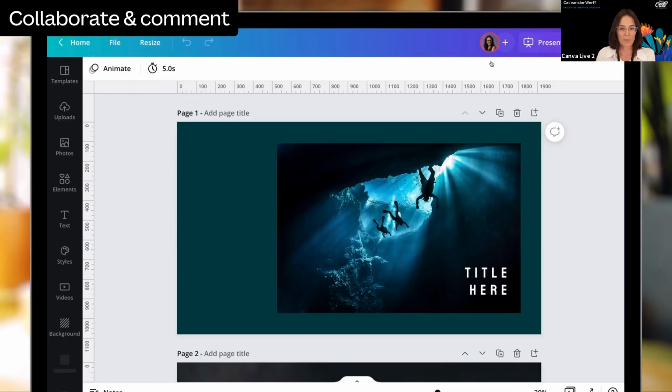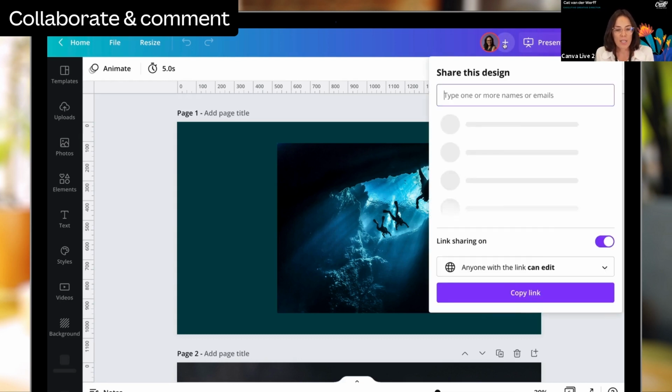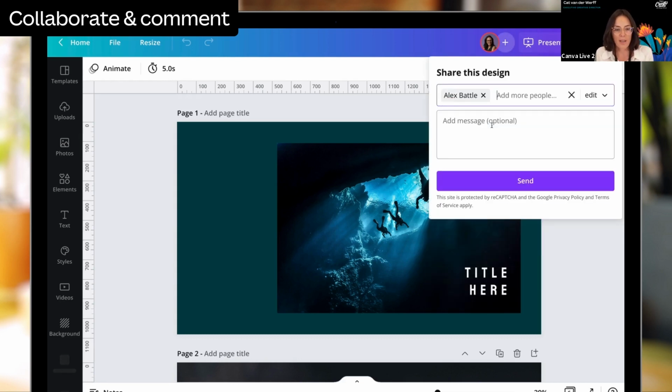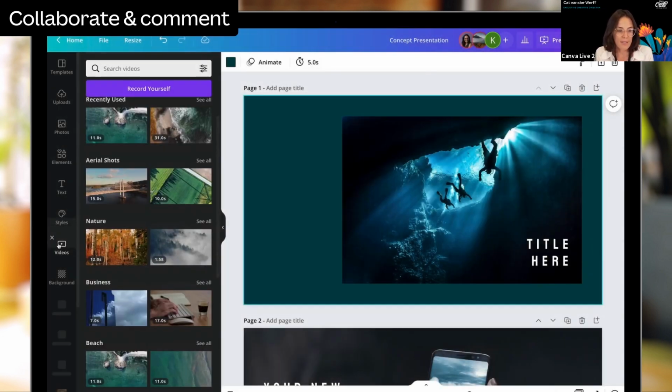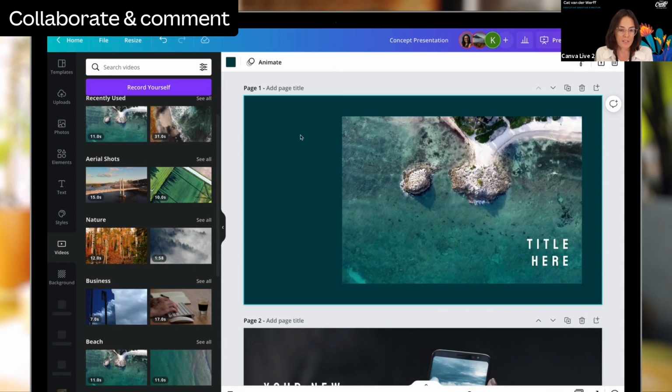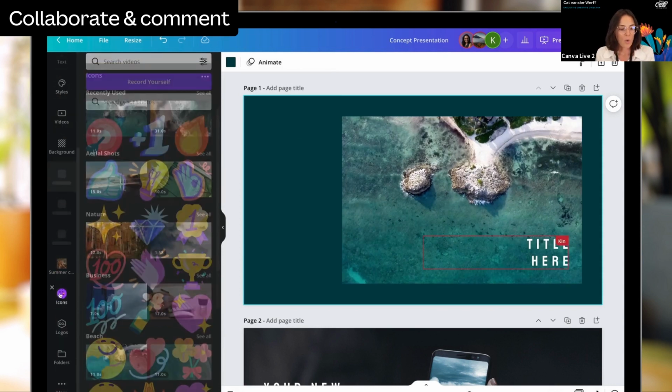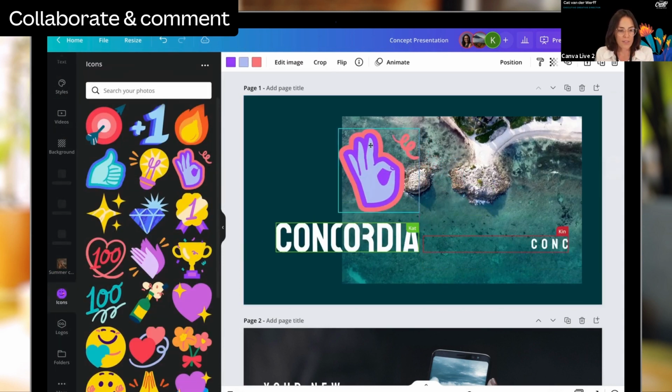So let's have a look at a bit of collaboration. To invite your team, you just click on the plus button up the top there, add in people's emails, send them an invite, and then they'll come into the design and join you. And then all three of you together can have a little bit of a sim collab moment.